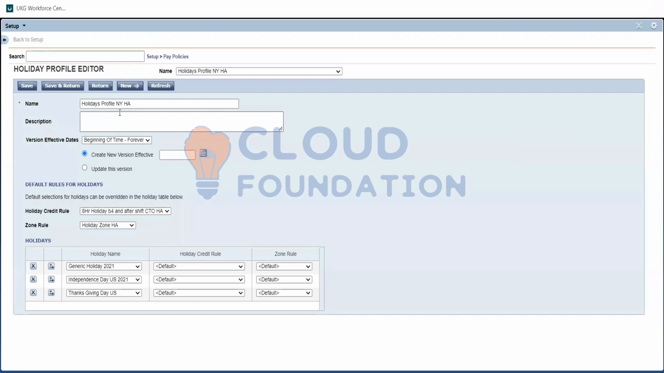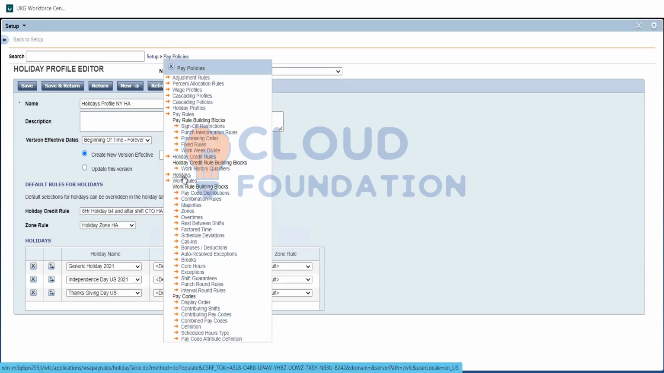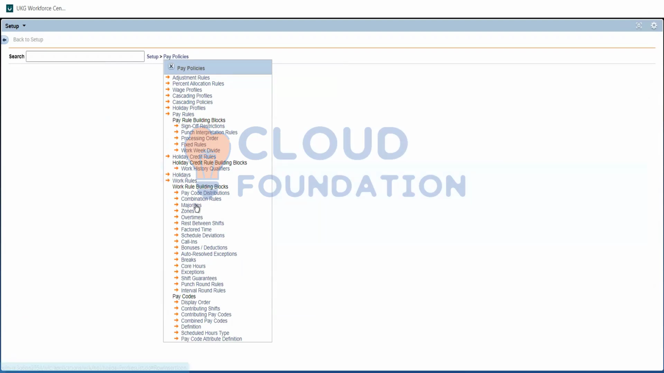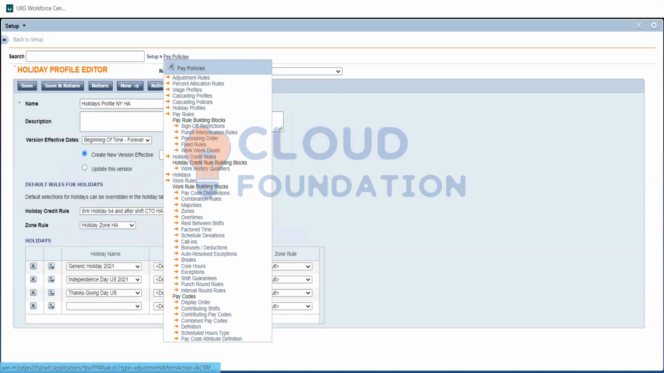For each employee, based on his working location, we can create a holiday profile. For example, see here, holiday profile New York. Similarly, we can create location-based holiday profiles and select what holidays apply for that particular location. This is a master sheet, right, which will have a list of all the holidays, national, state, everything. Out of that, we can pick what holidays are needed for New York, or if it is Tamil Nadu, Kerala, or Karnataka, we can create one profile for each and select the list of holidays needed for that particular state.